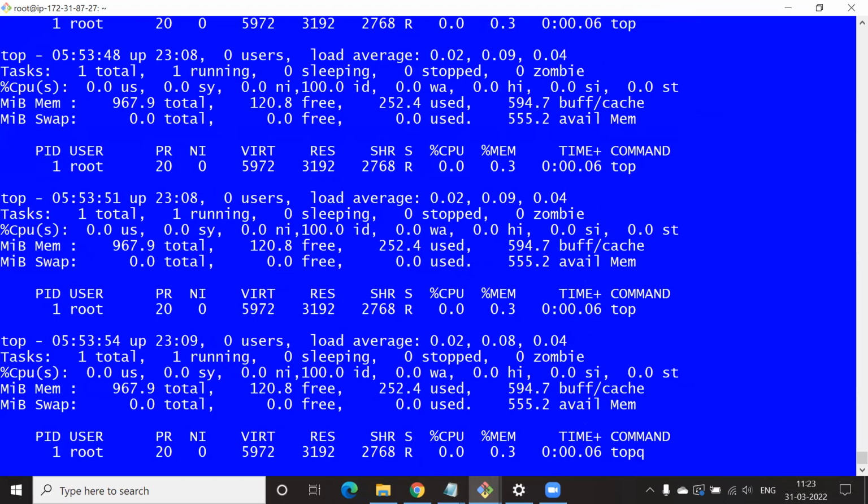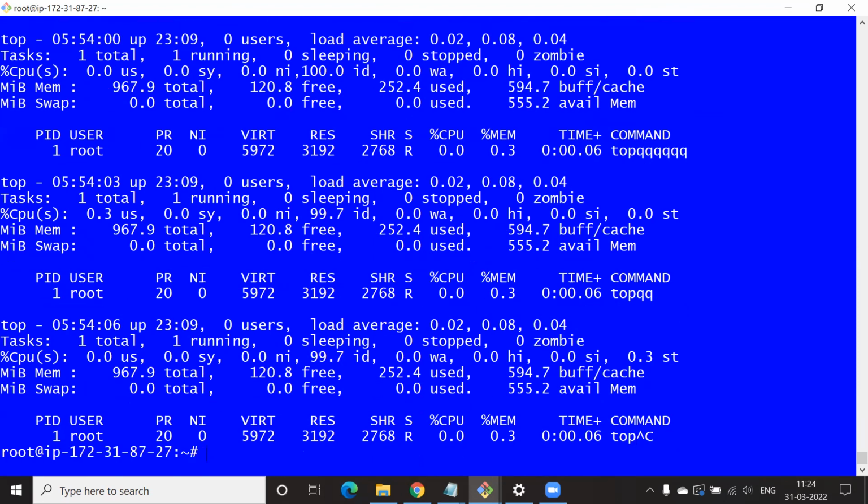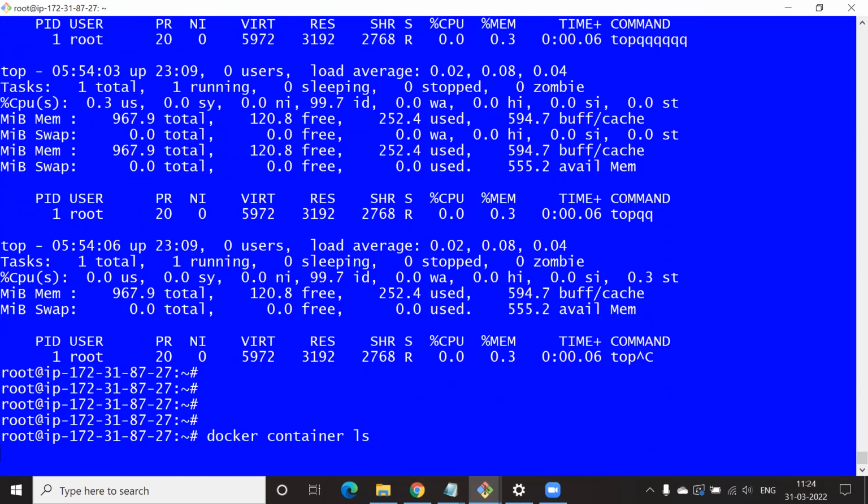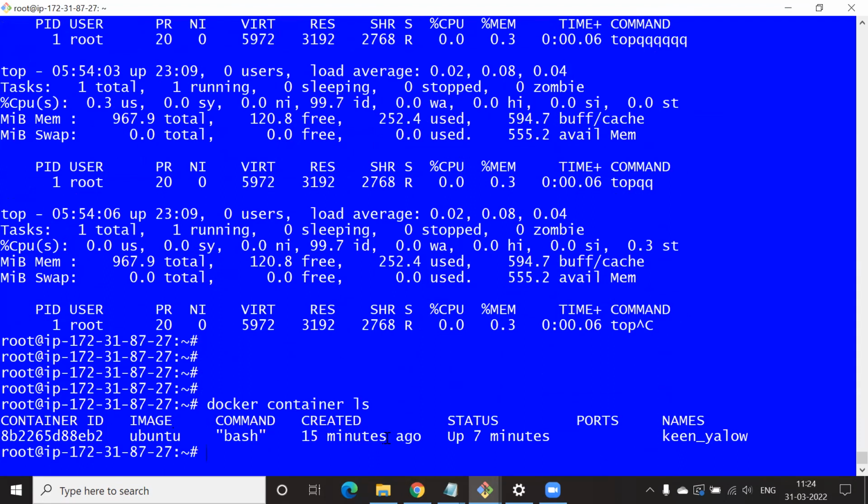Now just say Q. Nothing happening. It's not allowing you because top is continuously running. So let's say Control C. Okay, it put us out. Now again, just type in Docker container ls without a hyphen a. So we have only, which means since we did a Control C, it exited out, and when it exits out, it kills it.